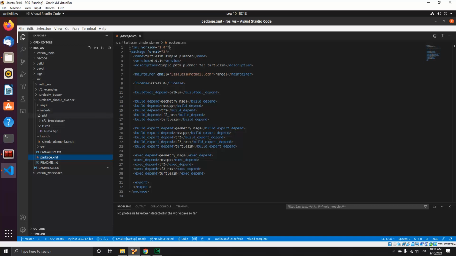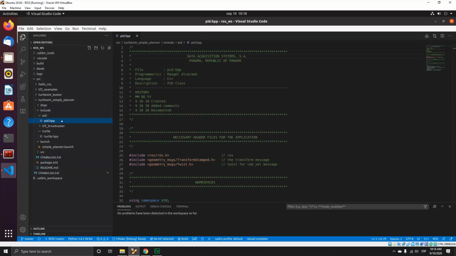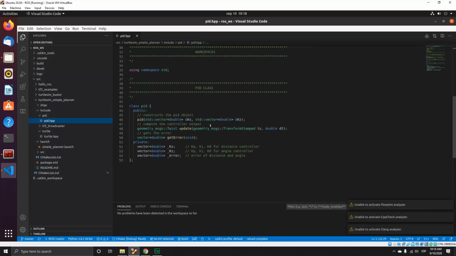For the example PID controller, we have some functions. The constructor gets the constants of the controller. For example, kx is for the distance, kz is for the angle. Next, this function will update the controller, and this one gets the errors, because we will try to pause the turtle when an error of distance and angle is reached. Those are private values reserved for the error and the values of the PID controller.